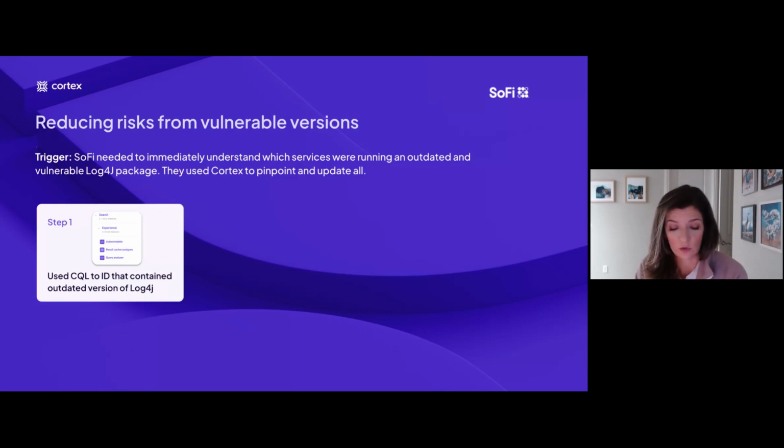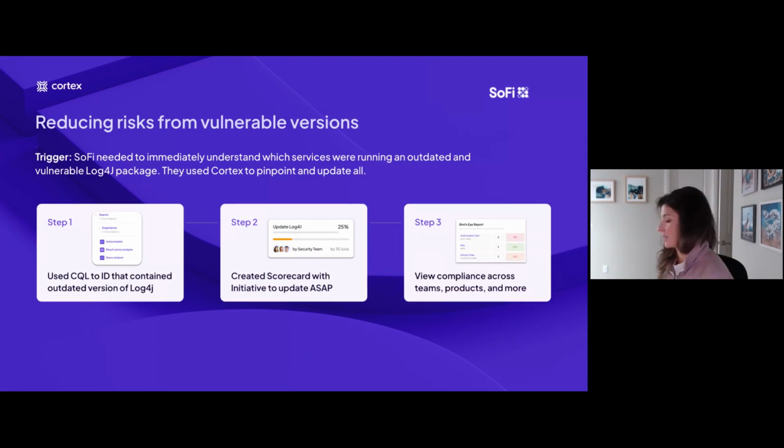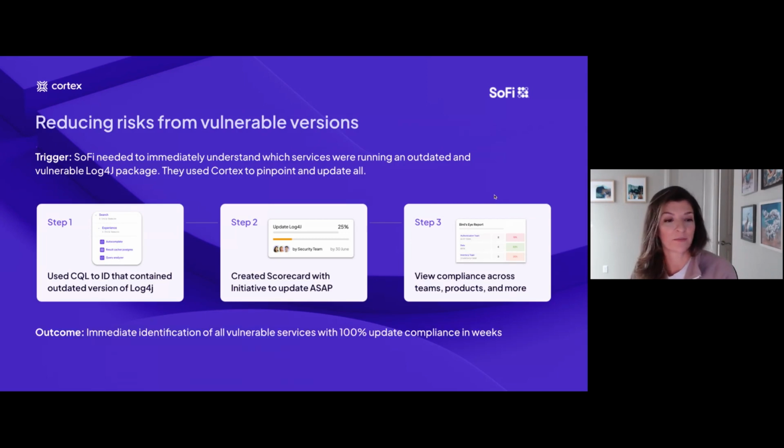So what SoFi did is use Cortex CQL, the search engine, to quickly search what's using an outdated version of this thing, who owns it, and then they could create a scorecard and an initiative that says, you've got to update this immediately. And then they were able to view progress really quickly and say, okay, what's still outstanding? Who needs to take action? Why haven't they taken action? So the outcome, not surprising: immediate identification of all vulnerable services with 100% update compliance in just weeks.